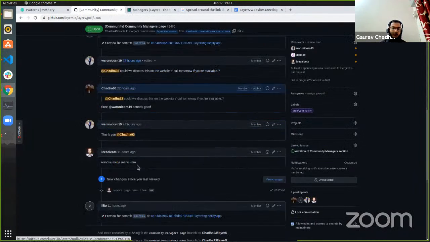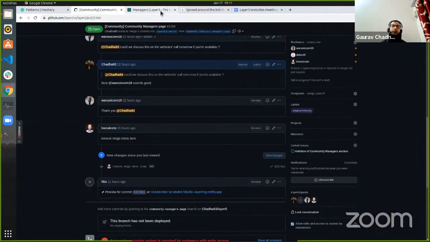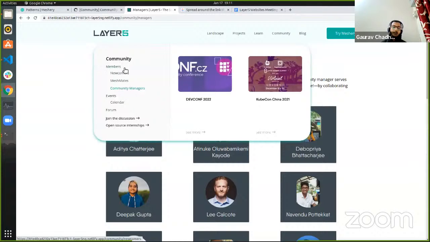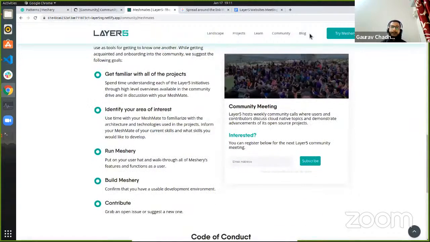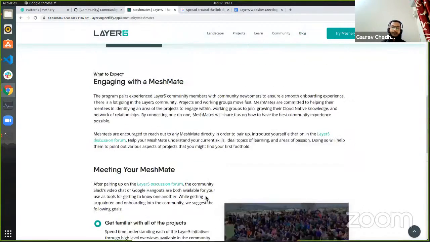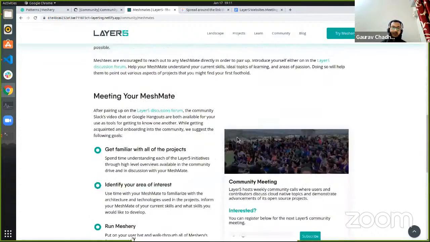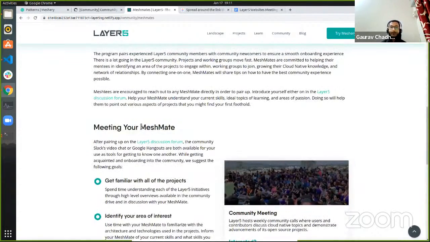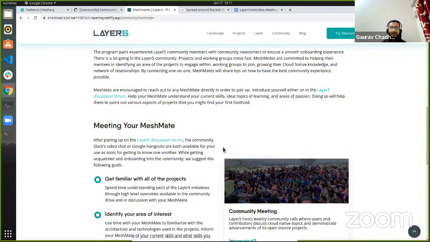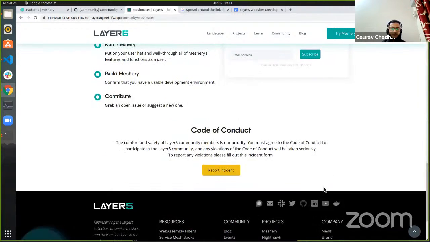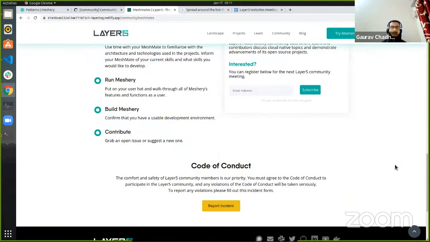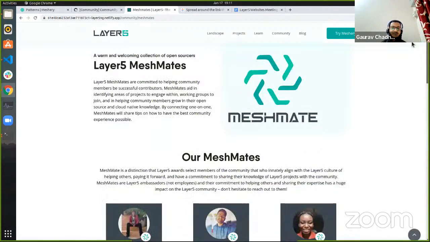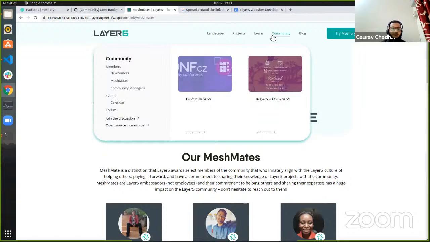The one update was that we don't need this community managers thing as a mega menu item. We need it under the Meshmate page, but I added it as a separate one because it will have a lot of user scrolling down, and lots of information may confuse the user about the Meshmate and community managers roles. So yep, that was the reason I added it as a separate page over here. So yeah, comments or anything else?